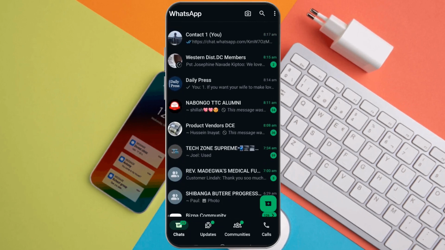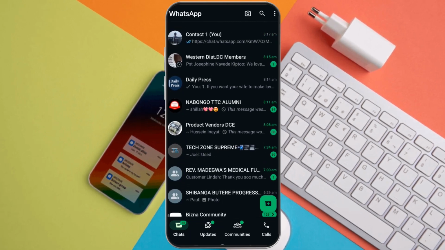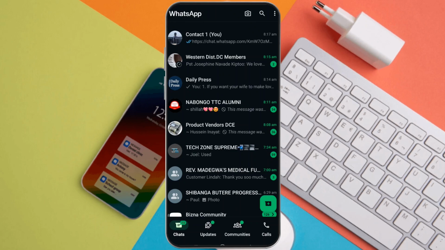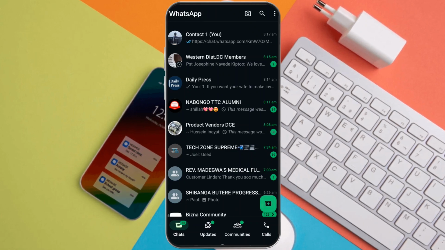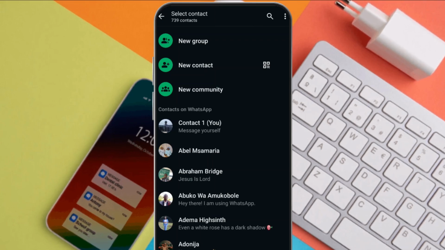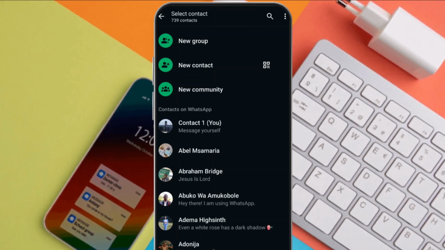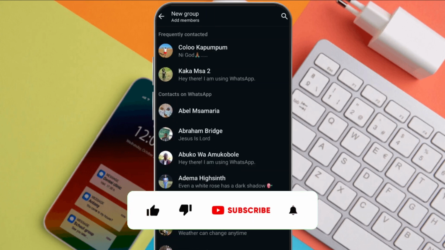Now to start, when you open your WhatsApp, it will take you directly to chats. For you to create a group, hit on the plus icon and this will take you to the main profile where you will find all your contacts. Now the first option on our list is new group. This is what we shall use to create a new group. Go ahead and tap on it.